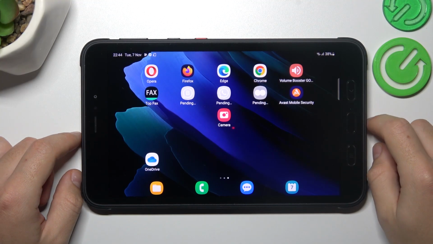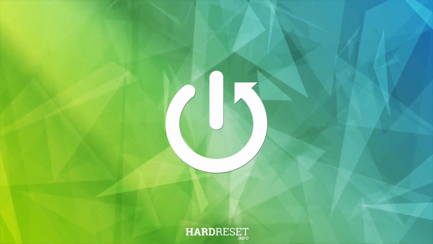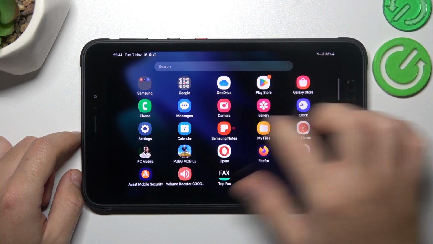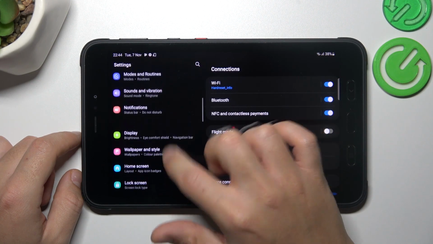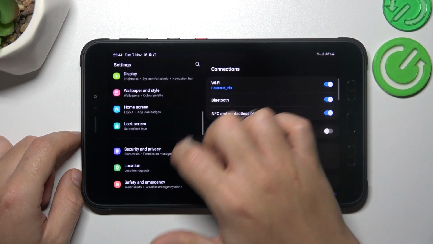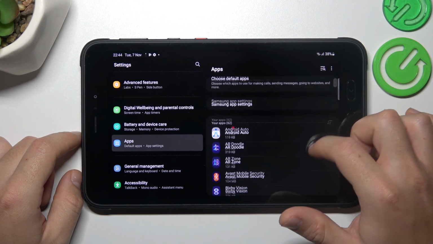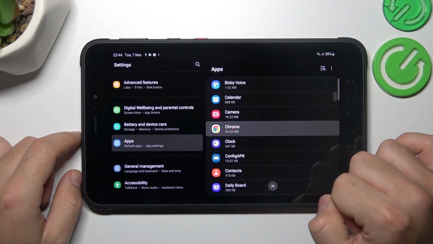Guys, today I'm going to show you how you can turn off app location tracking in Samsung Galaxy Tab Active3. So in the first step, open the settings, then look for the apps and notifications. Oh, sorry, on the apps. And now just look for the app that you want to turn off the app tracking, like Google Chrome.